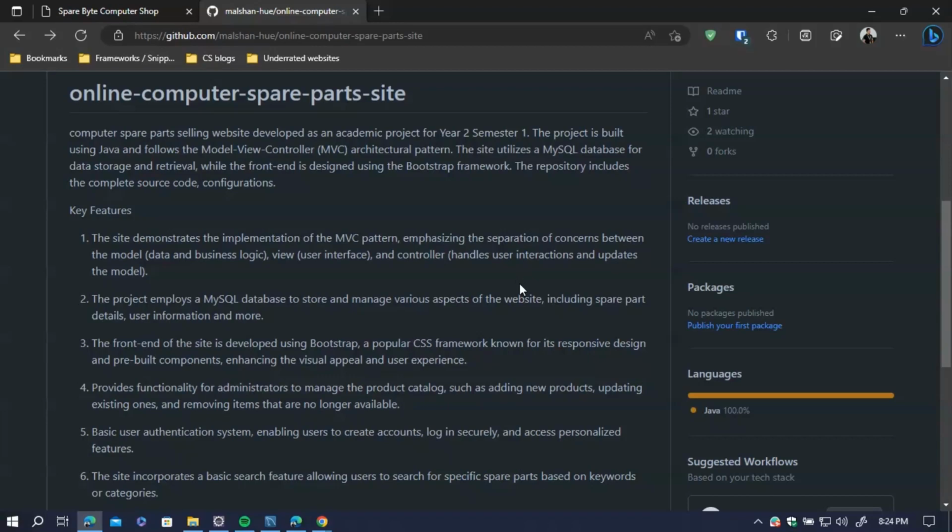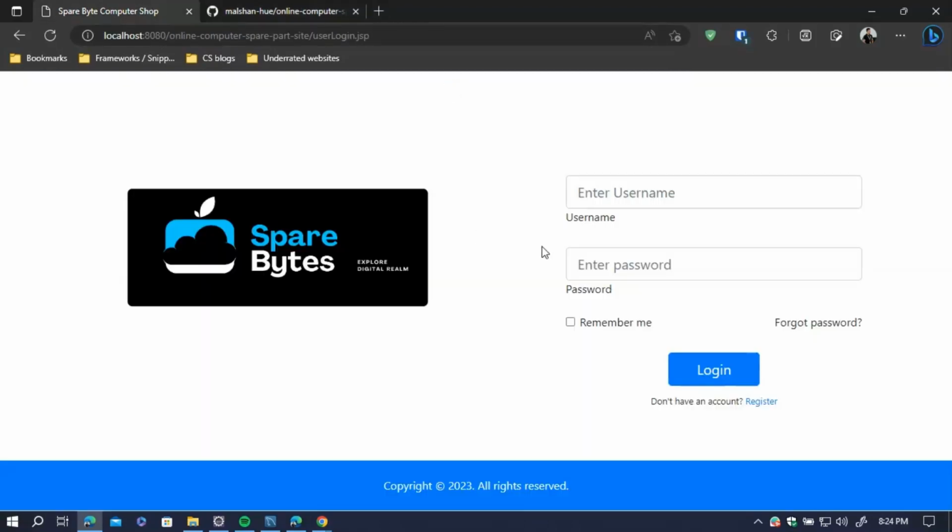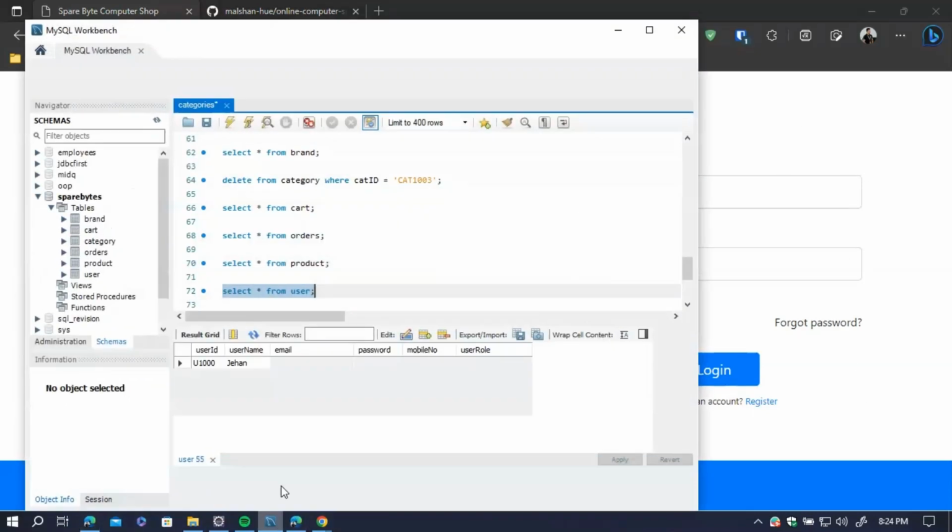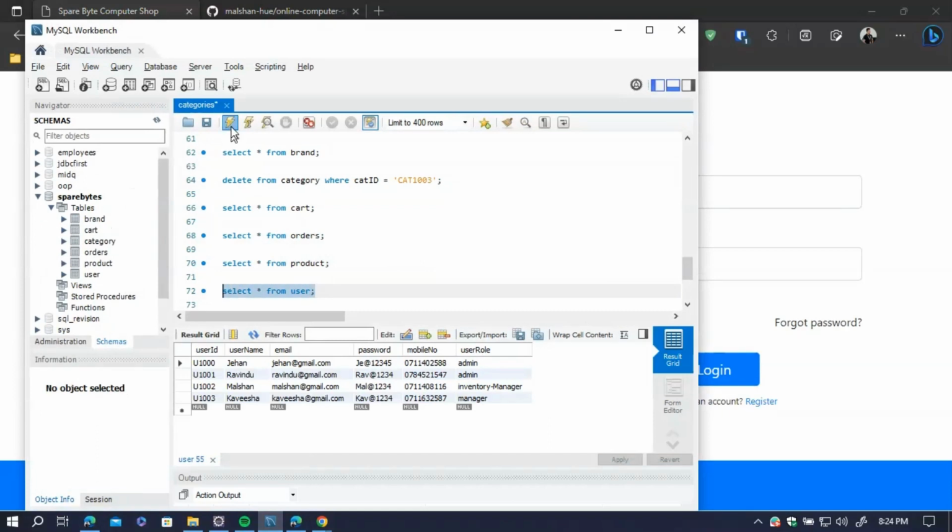So let's move on to the site to see the main functionalities that I have implemented in my project. First of all, this is the login user interface. If we take a look at the user table, as you can see, there are four main different user roles available here.